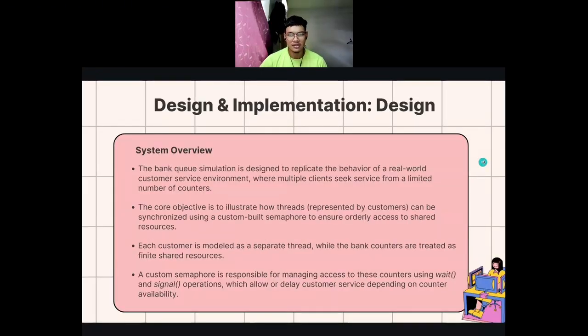The bank queue simulation is designed to replicate the behavior of a real-world customer service environment, where multiple clients seek service from a limited number of counters. The core objective is to illustrate how threads represented by customers can be synchronized using a custom-built semaphore to ensure orderly access to shared resources. Each customer is modeled as a separate thread, while the bank counters are treated as finite shared resources. A custom semaphore is responsible for managing access to these counters using wait and signal operations, which allow or delay customer service depending on counter availability.